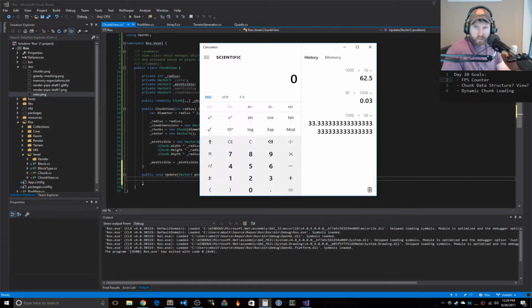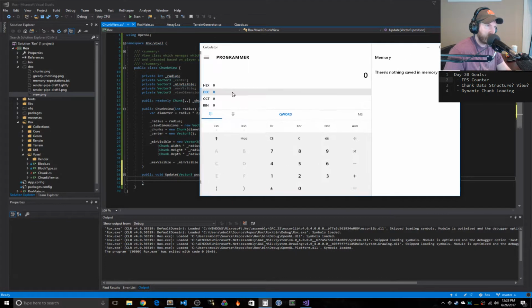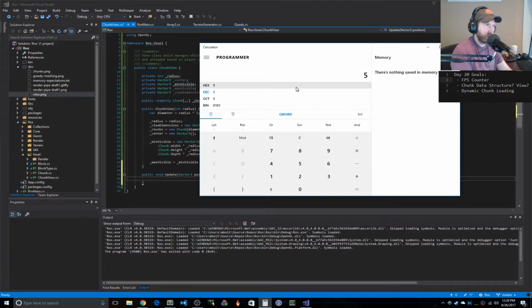What does that do? I don't like how it shows my history. I don't really want history right now. Let's say I have like 50. Is it a programmer's calculator, probably? Yeah. So let's do 50. Is it right shift?